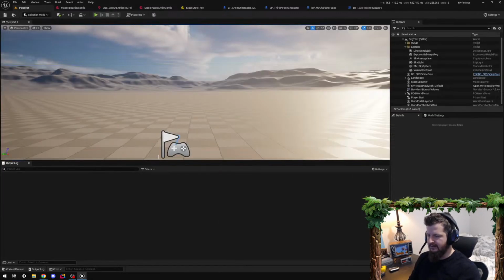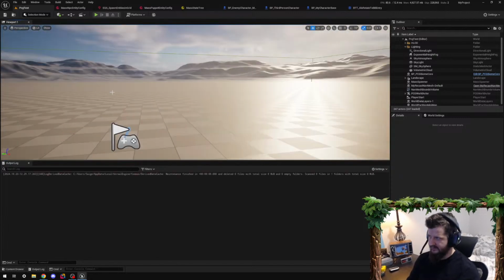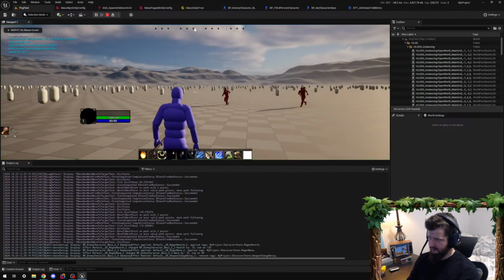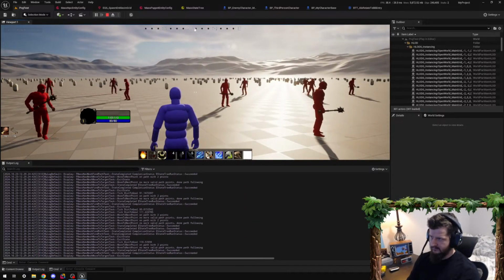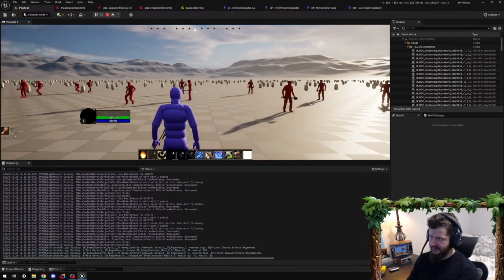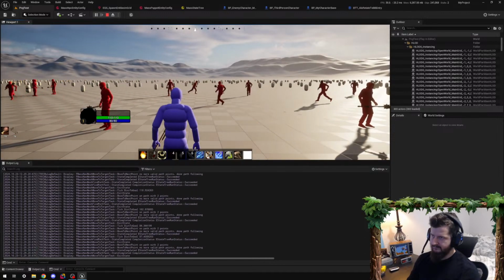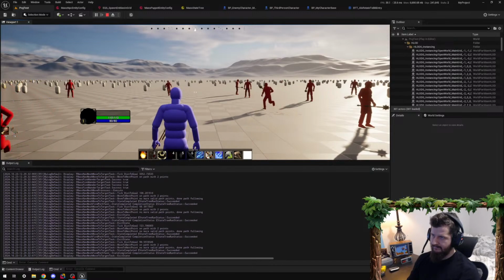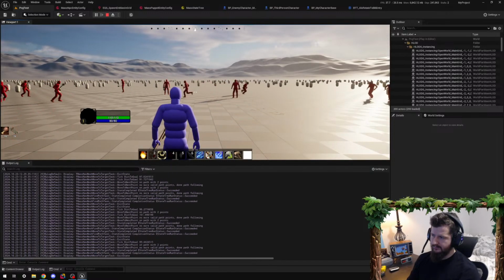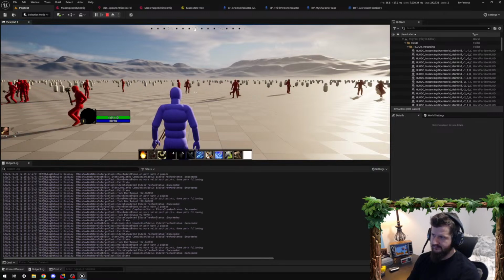So I probably would do a lot of my own system in C++ anyway, but with behavior trees, it's really nice to be able to create some behavior tree tasks in Blueprints, just kind of off the cuff.